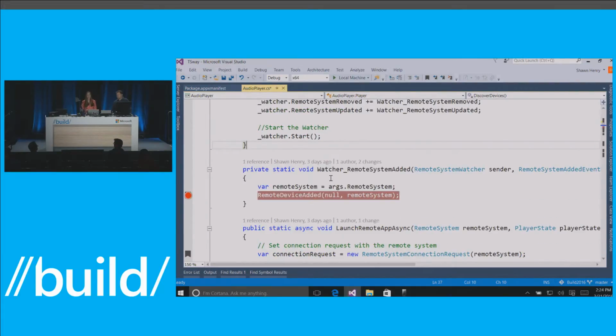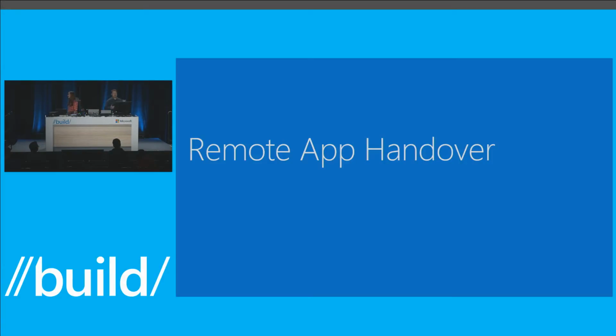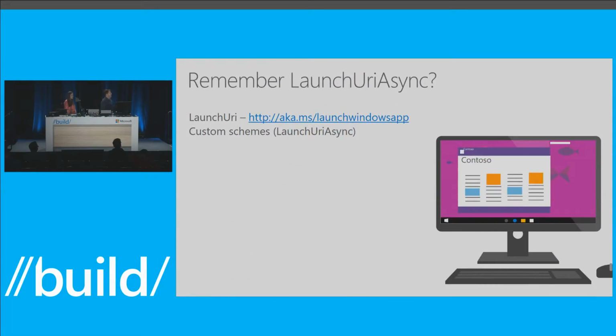So now that we have this list of devices, let's find out what we can do with them. Right, exactly. Just having a list of devices isn't very useful. What you want to be able to do is have your experiences span devices. So we have something we call remote app handover. And again, we're trying to really build on top of APIs and experiences that you guys are familiar with.